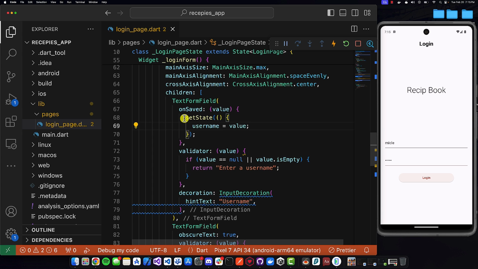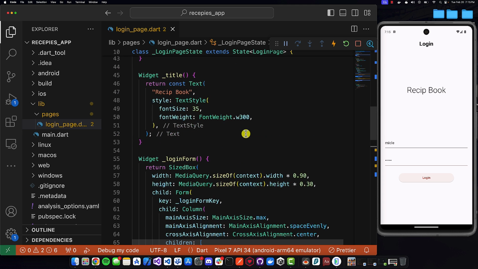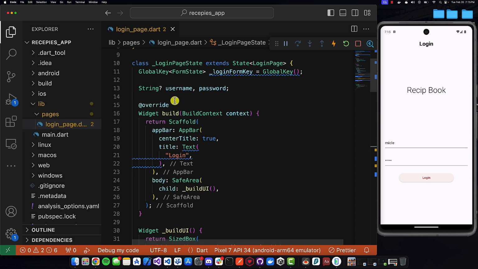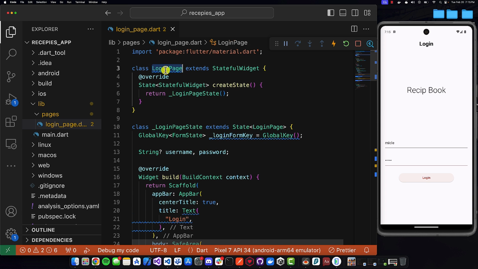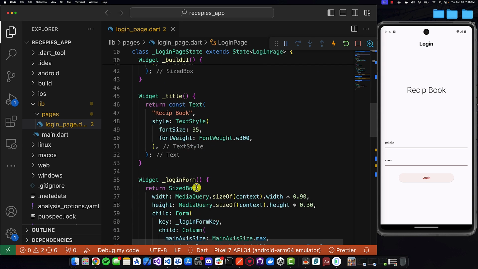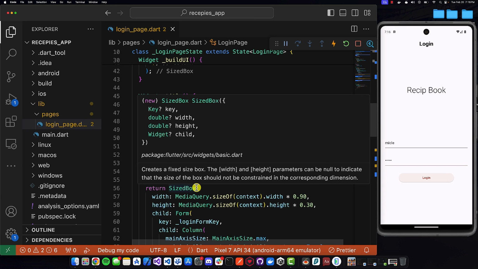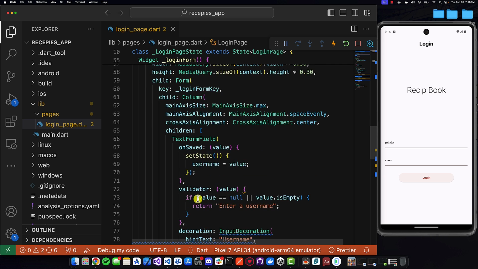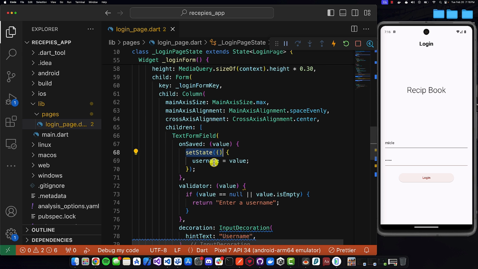So what setState is basically going to do in a nutshell is that it's going to take the value, it's going to put that into the username, but then it's also going to render a rebuild of the widget tree, or more specifically, just the widget tree of this actual login page. And this way, the value will then be actually persisted and actually the changes will be displayed on the screen as well. So always remember when working with stateful widgets that you need to call setState before you update the state for that corresponding stateful widget.